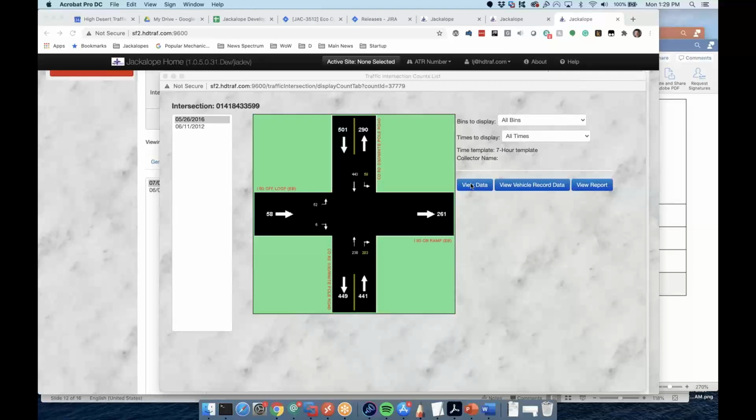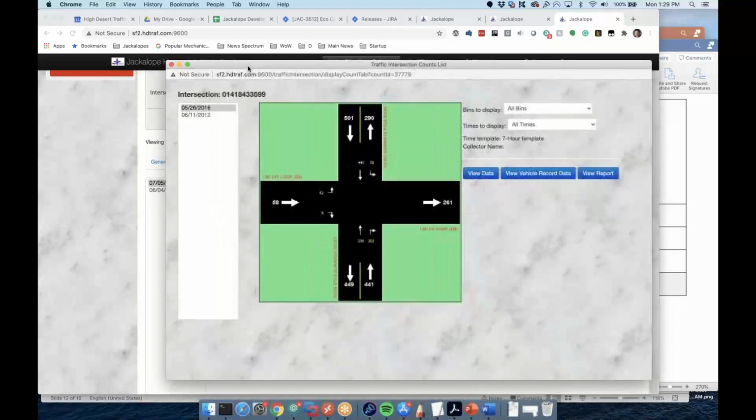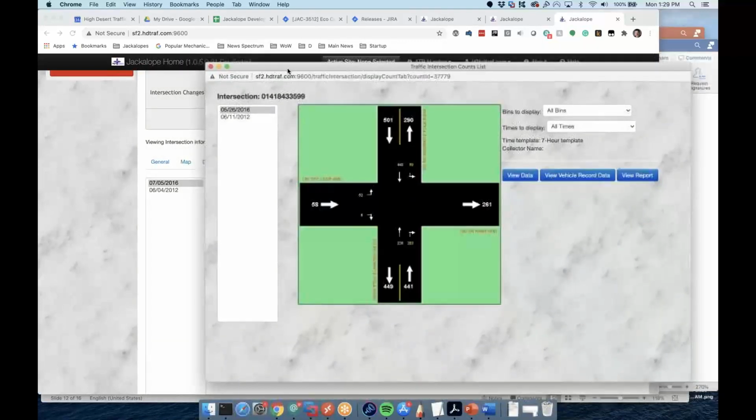Another real nice thing that you can do is you can open Jackalope up twice, or open up 2 windows, and you can put the 2016 on one screen and then open it up again and put the 2012 right next to it. And you can look at historically that way through a visual.